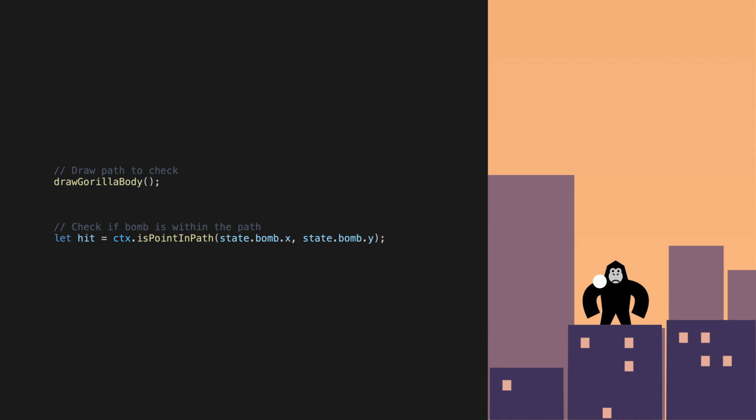So before calling the method, we need to recreate the gorilla. The gorilla is not one single path, so we need to test against the most relevant part, the body of the gorilla. Conveniently, and with some smart planning, we already have a function that paints the body of the gorilla as a single path. We call the drawGorillaBody function right before isPointInPath.